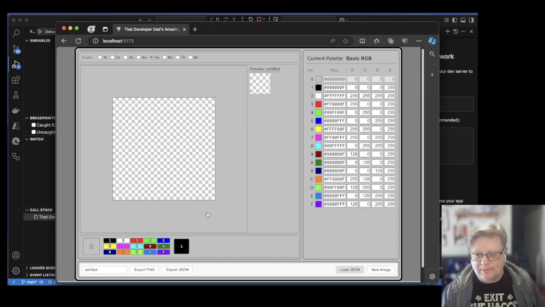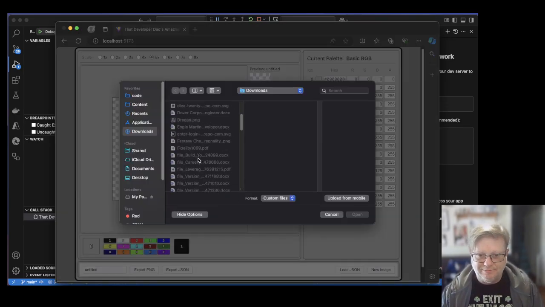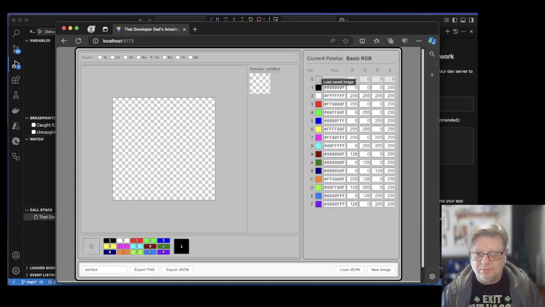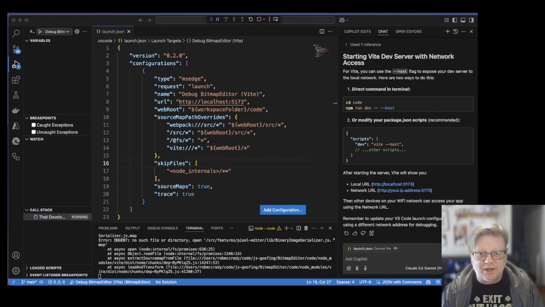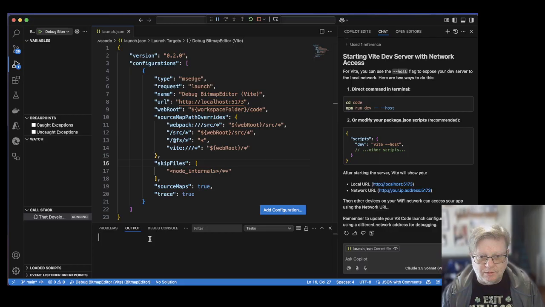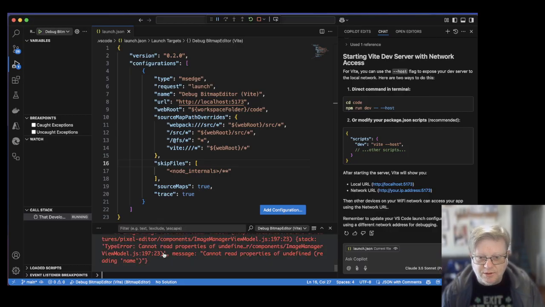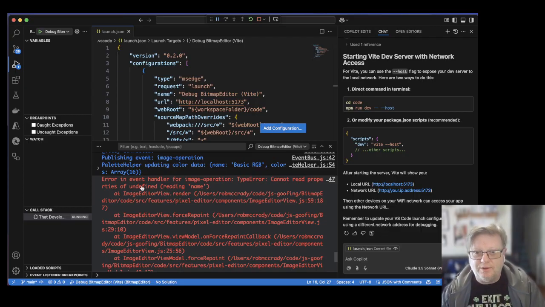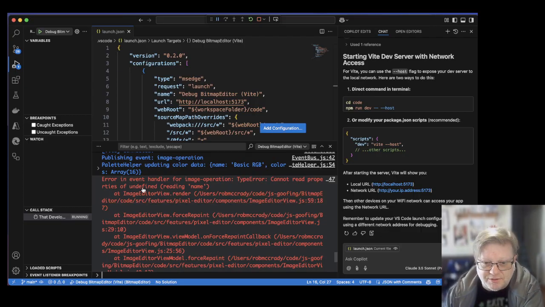Load JSON. Here we are. Open. And chances are I've got, nope, there's that. Debug console, here we go. Here's my debug console. So, error in event handler: cannot read properties of undefined reading name.